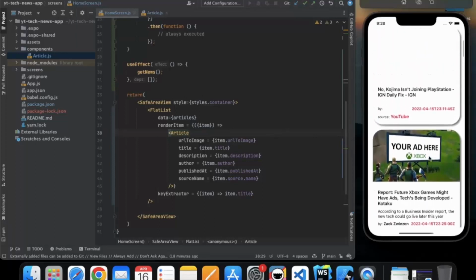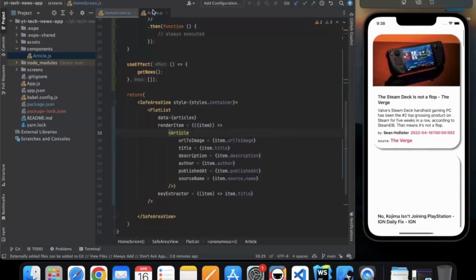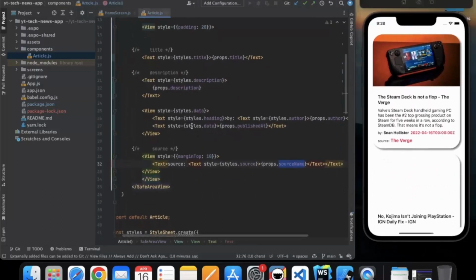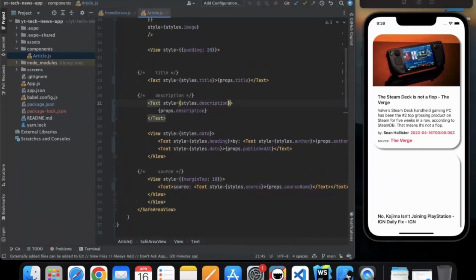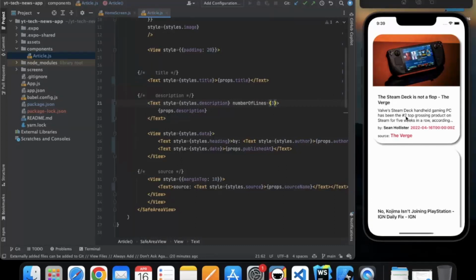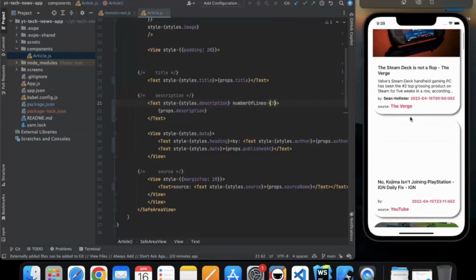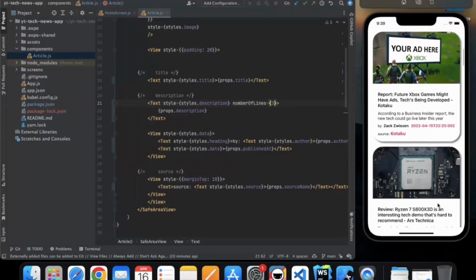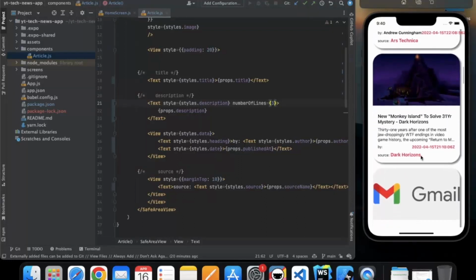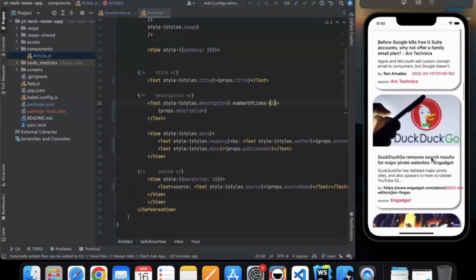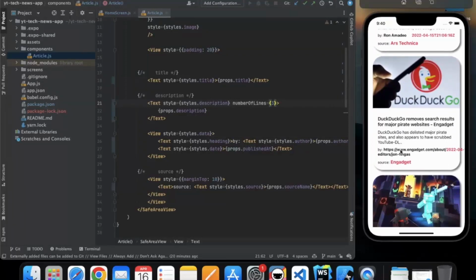Now we can specify some more properties in article.js, like in description we can provide the number of lines. Here we can provide the number of lines as, let's say, 3. Now we only get 3 lines over here. If you see, if the content is more than 3 lines, then it will get truncated and we get the trailing dots at the end, just like this.